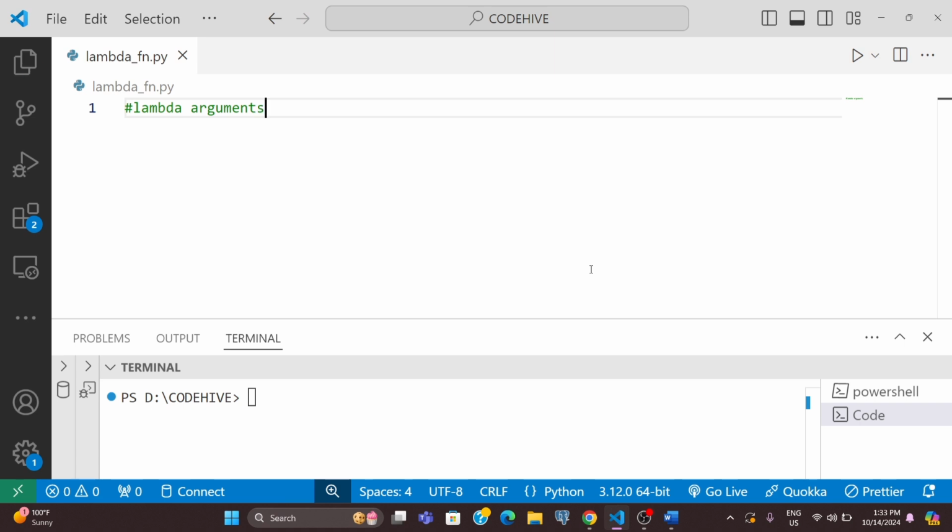I hope you know what is meant by arguments, right? When we are defining a function, in parentheses we are giving some values. That is known as arguments. I mean, the inputs we are giving to the function are known as arguments, okay? And the expression, for example, when we are adding two numbers, we will do something like a plus b, right? So that is what is meant by expression. Clear? So this is the syntax for defining a lambda function: lambda, arguments and expression, okay?